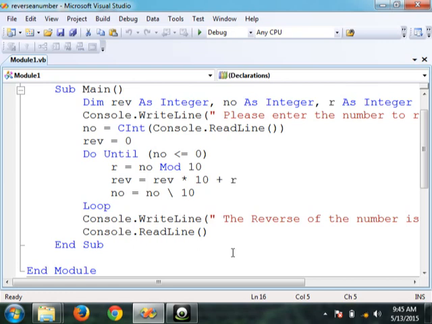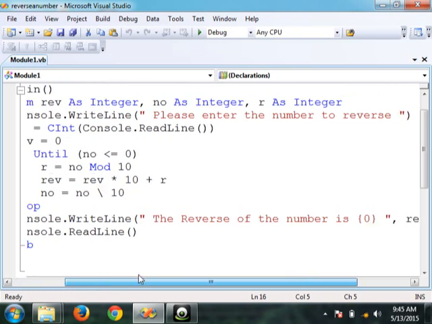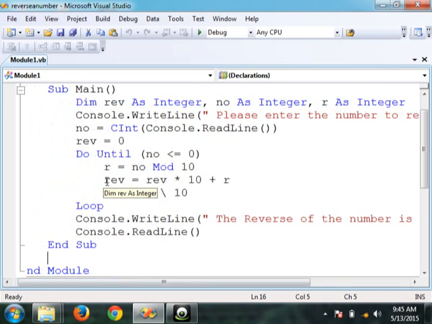Good morning. So today we'll be learning how to use the Windows application, by means of how to start up with a Windows application, and I will be trying to do a program that we have already done in console application. So this was a console application where we are trying to reverse a number. The logic and everything will remain the same, only the interface will change.